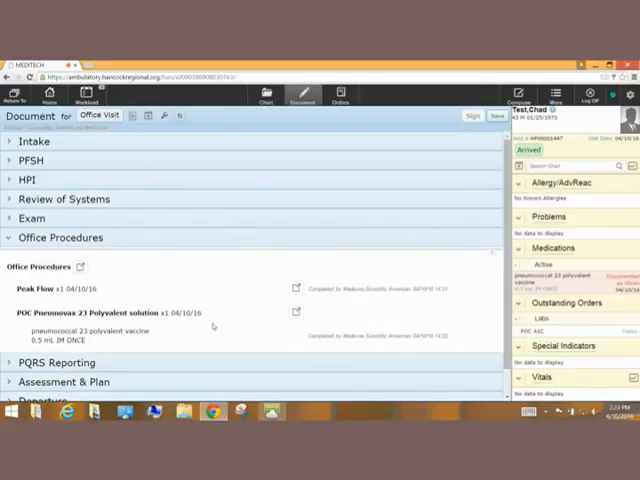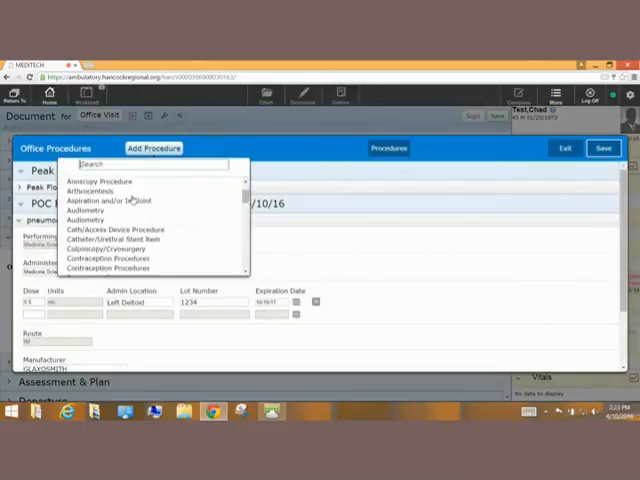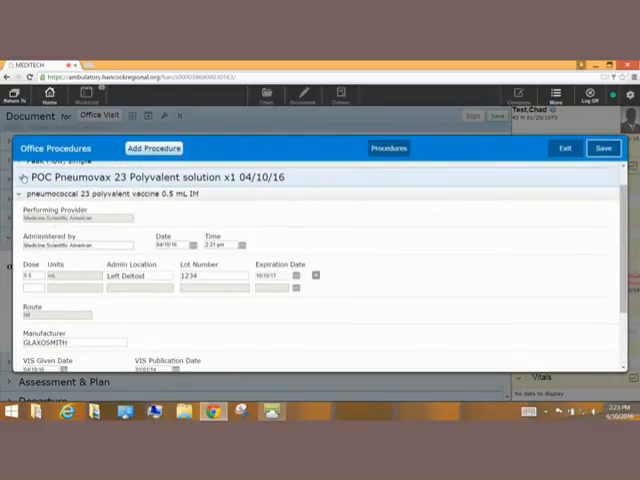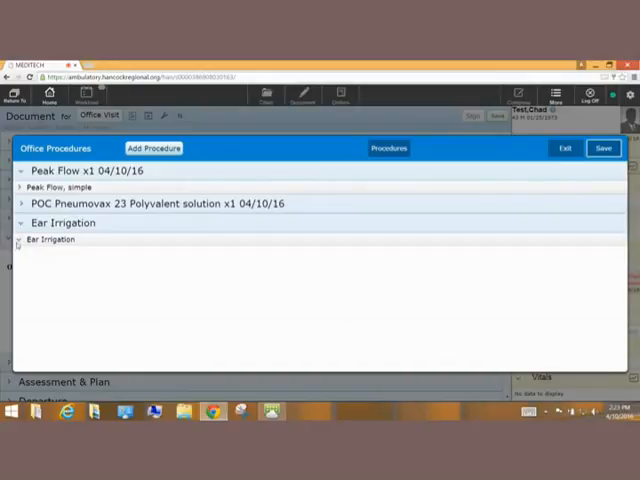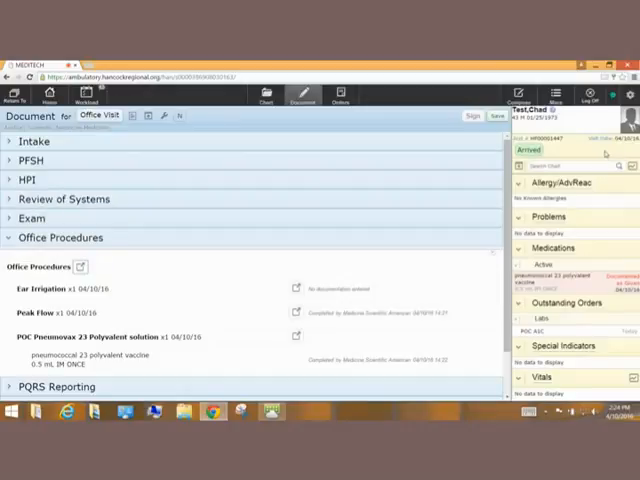Now, one more thing is, if you didn't order the office procedure ahead of time, say you examined the patient, determined they needed maybe an ear irrigation, you can also just go up here to office procedures and hit add procedure and either type the search or scroll to find what you need. Click it, and then it should have populated it here down on my list. So I can again put in my information and hit save.